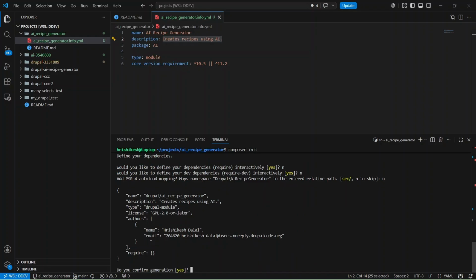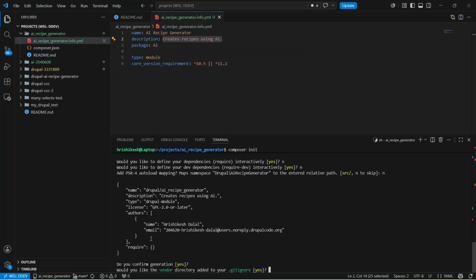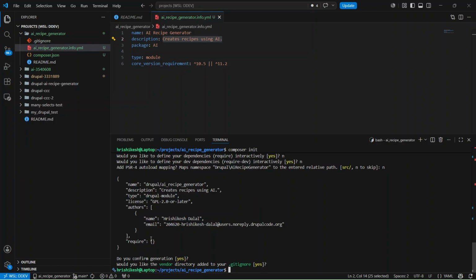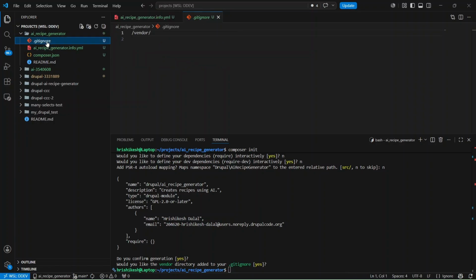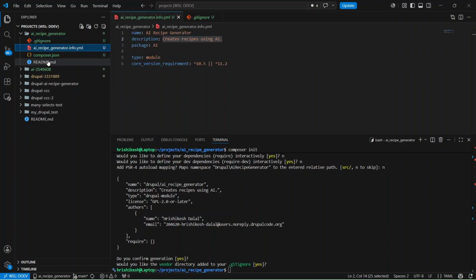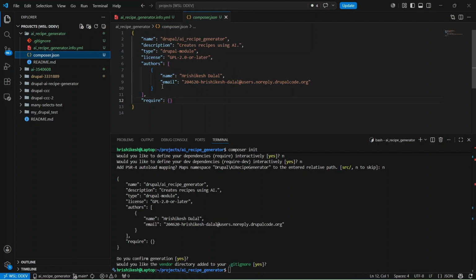Do we confirm generation? Yes. Would you like to add the vendor directory to your Git? No. Yes, do add, please. Okay, has it added? Yeah, it has added. So you have four files ready: gitignore, AI recipe generator info.yaml, we have composer.json added, and we have the readme file.